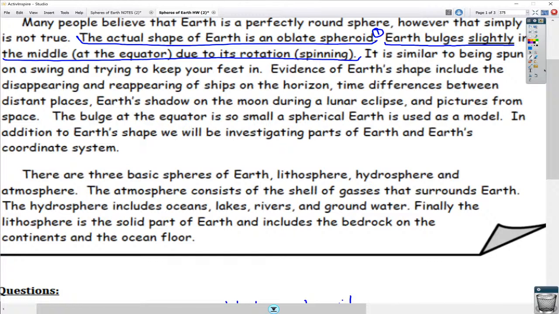Picture from space? Good. Yep, exactly. So let me find that in here. Right there. Pictures from space. Okay, that is reason number 1. What's reason number 2 that we know that Earth is nearly spherical?